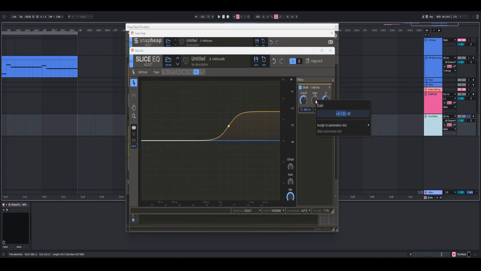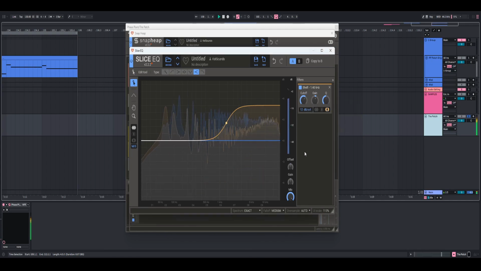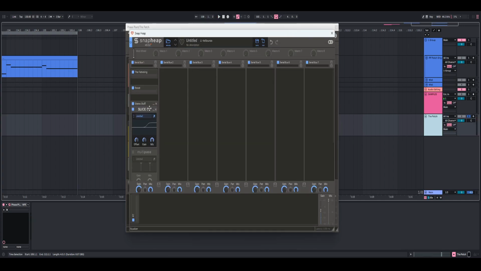And I think I boosted the gain to around 5 decibels. And then I set the cutoff to around 1,400. So the slice EQ kind of makes up for the high frequencies that were ducked down inside of the boost group, except it's doing it for the side channels.